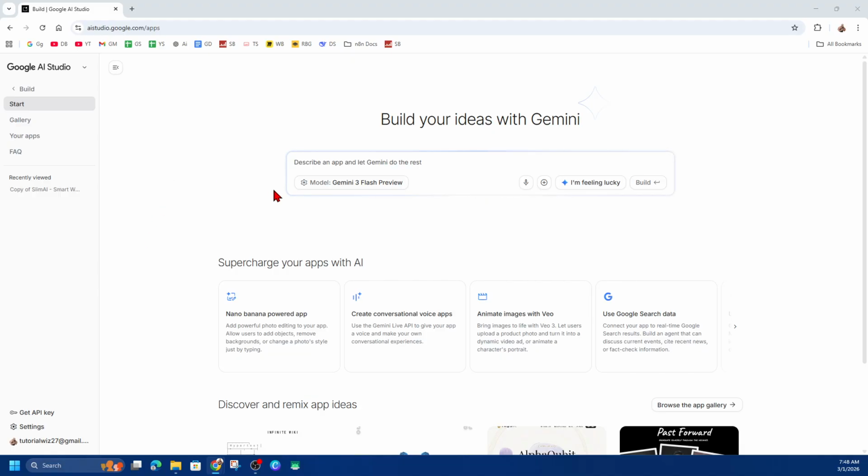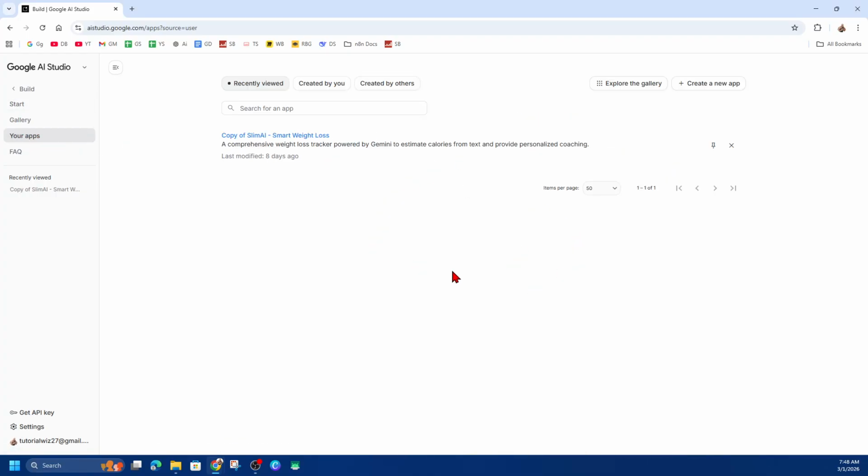Okay, so first step is open up aistudio.google.com and sign into your account. Now once we've signed in, we want to go ahead and click onto your apps tab on the top left hand corner of the page. Now this is where all of your apps that you've created inside of Google AI Studio are. In order to deploy one, just go ahead and click into the app you would like to deploy.